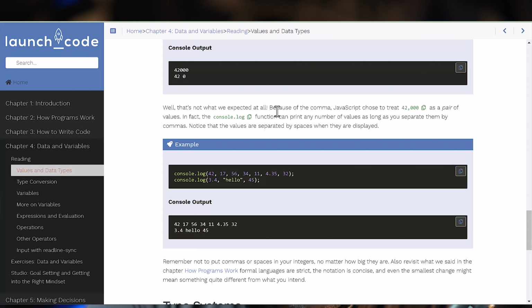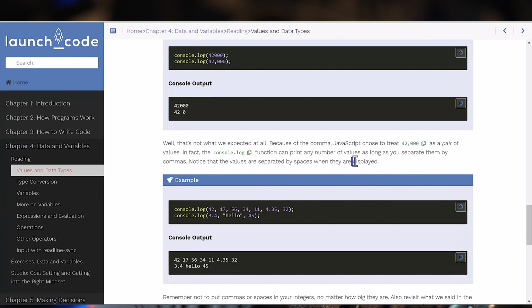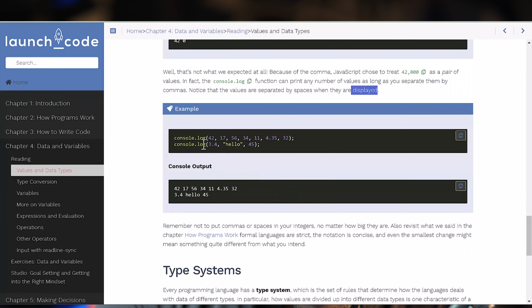Now let's explain. Well, that's not what we expected at all. Because of the comma, JavaScript chose to treat 42,000 as a pair of values. In fact, the console.log function can print any number of values as long as you separate them by commas. Notice that the values are separated by a space when they are displayed.